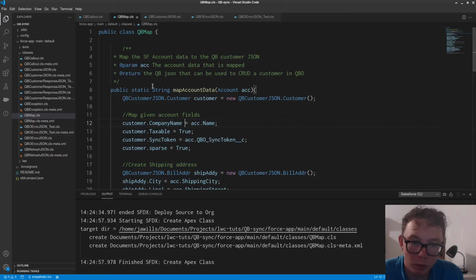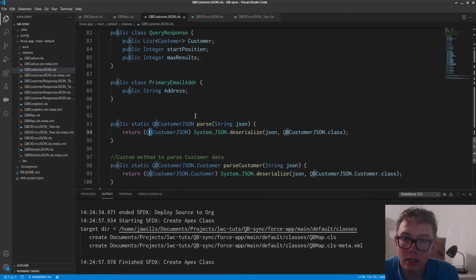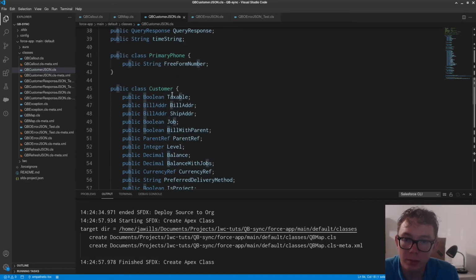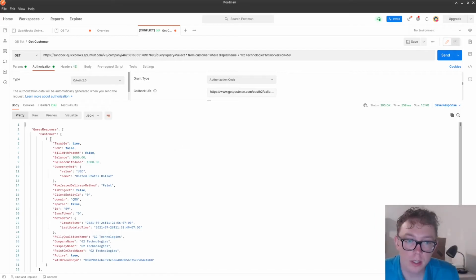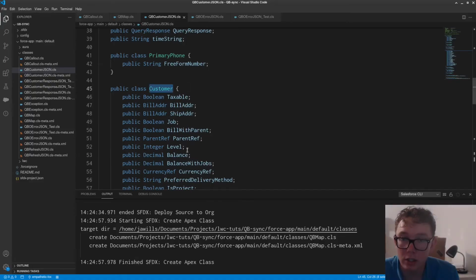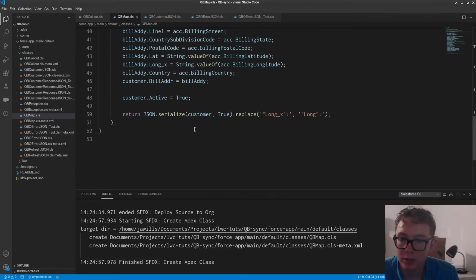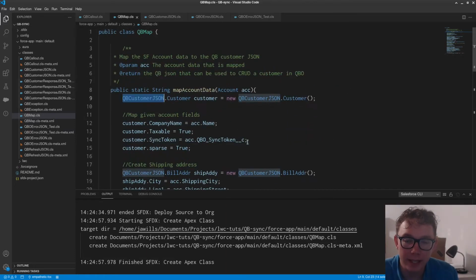Okay, so what do we have here? We have a method map account data that takes in an account, and what we're going to do is we're actually going to use the QB customer JSON, this class here, and this has a subclass called customer, which is this here, and we can just populate the various fields within this and just use the JSON method, JSON.serialize, to go and use that data. So we'll create a customer.